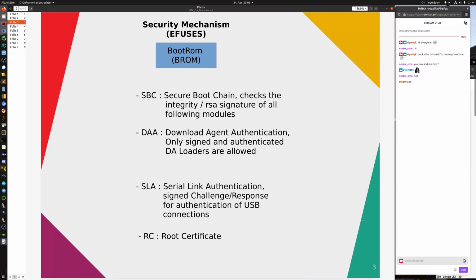SLA, that's serial link authentication, which means that you need to send a challenge response initialization or handshake for USB, and that's typically also done using an RSA key. I haven't seen it very often in use, but for example, I've seen it for the Alcatel phones. And last but not least is the root certificate, and I have no idea what that is, but it's also one of those security mechanisms.